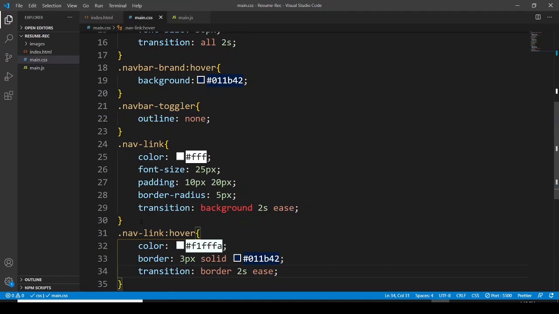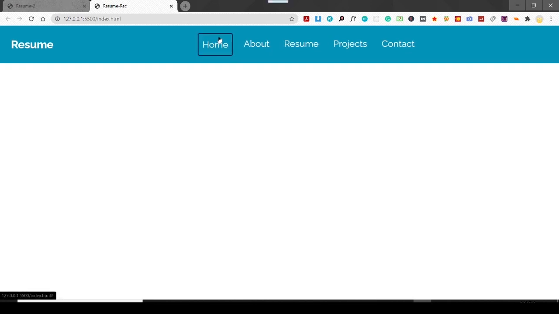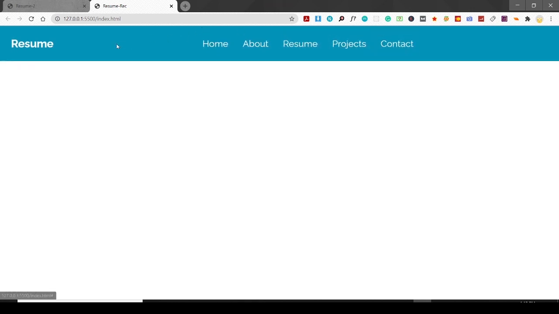Let's save it, move on to the browser, and let's see. Okay, so when I hover over it, you can see that it is a nice, something is increasing or expanding, and it is looking cool. But this one is not looking that cool, but it's okay. You guys can give style to it according to your requirement, but for me it's okay.